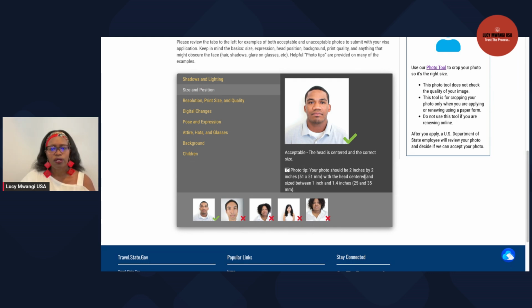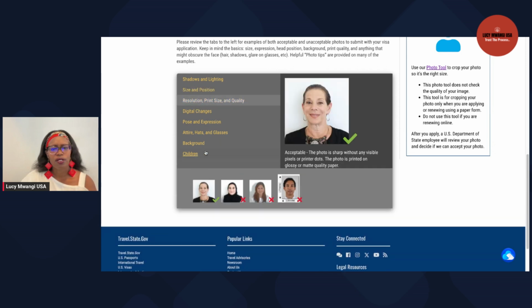Your photo should be 2 inches by 2 inches, 51 by 51 millimeters, with the head centered and size between 1 inch and 1 3/8 inches, 25 by 35 millimeters. So the resolution, this is an acceptable photo. These ones are not acceptable. The photo is sharp without any visible pixels or printer dots. The photo is printed on glossy or matte quality paper.